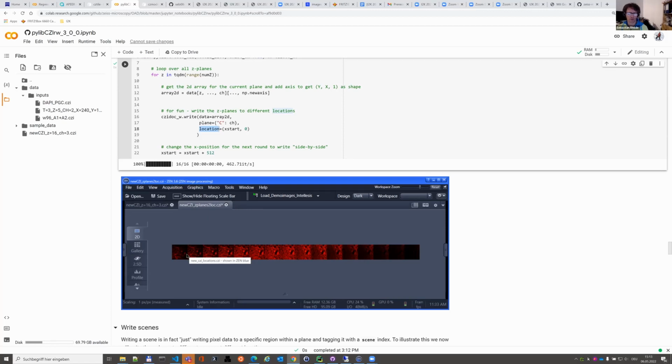libCZI read-write under the hood will create all the correct meta information for you. You don't have to specify this all by hand. You can open it directly in our Zen software. You could also open it somewhere else if you want. So this is writing to different locations.